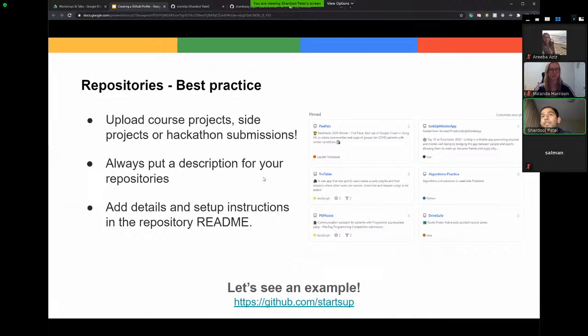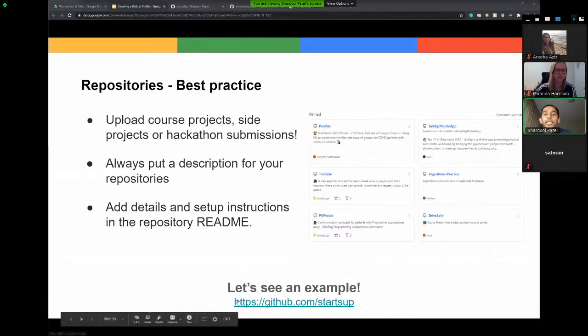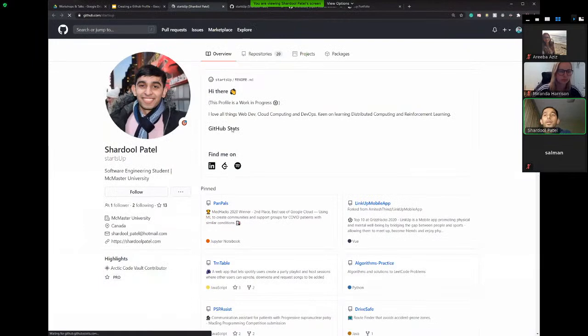Once you have a description, you also can't stop there. There's another step. You want to add a README file to each of your repositories. The README file can be used as a way to showcase your technical work. You can go more in depth about what you did and what technologies you used. You can also set up a section to guide developers on how they can set up the project on their local machines. To see an example of this, we'll quickly look at my GitHub.